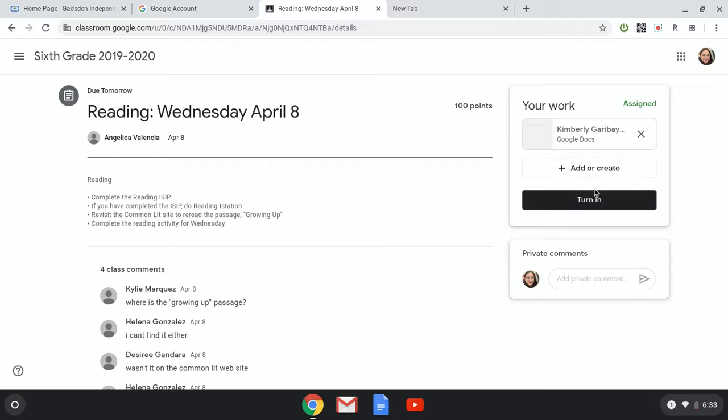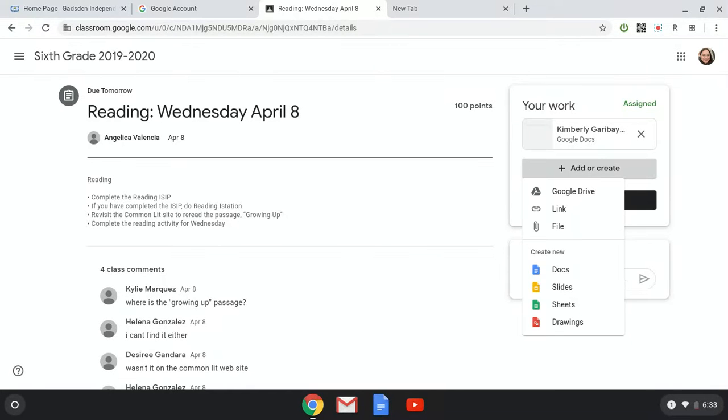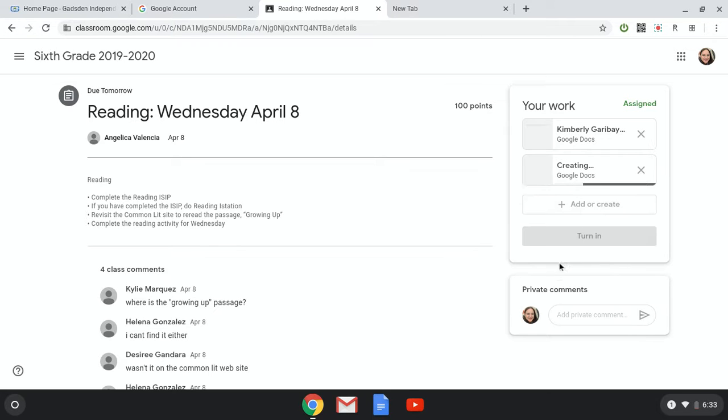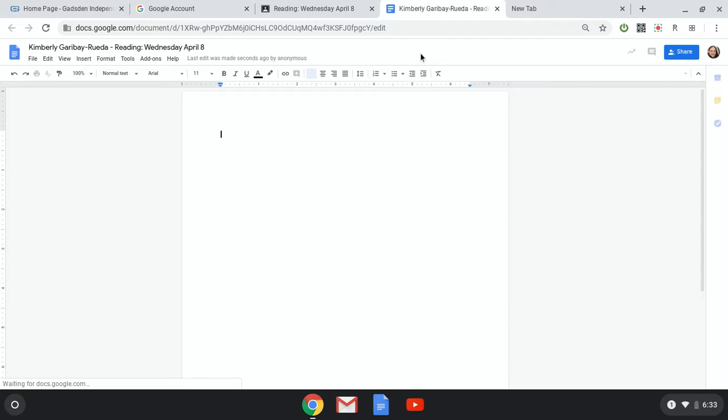If the teacher wants them to write something and she wants them to take a picture of it, then I would click on add or create, and then I would open up another Google Doc, and it's creating a blank paper for me, a blank digital paper. And I'm going to show you how to submit using the camera that's on the Chromebook or any laptop. So it's blank. And let's say I have my journal with me and I want to take a picture of my work.